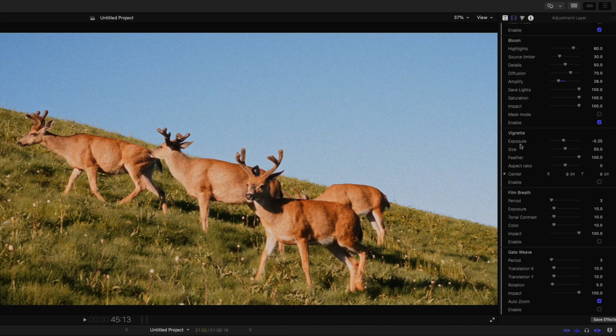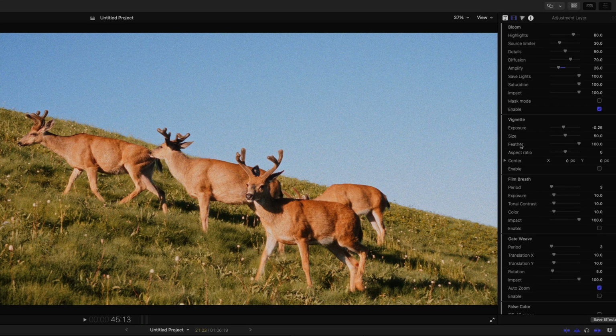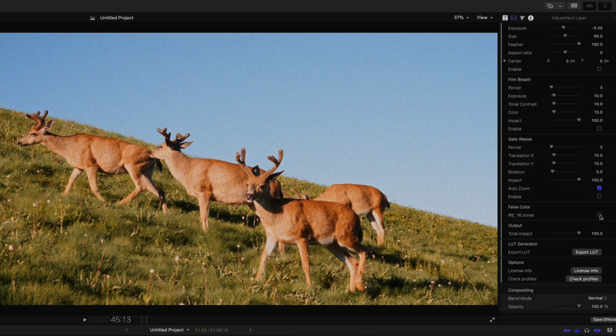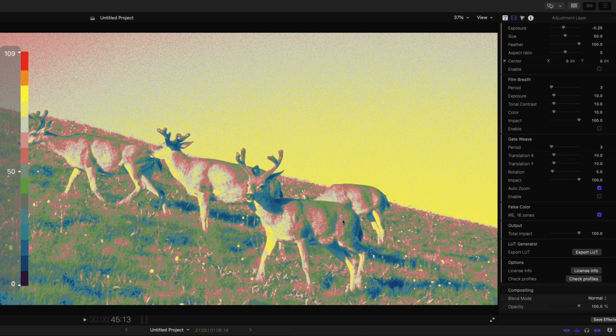And then below here, there's just a few other features that help to add film emulation, such as a vignette. You know, that's pretty standard. It just adds darkness or brightness to your corners. Film breath, which basically adds some vibrations to your shot, and gate weave, which does a similar thing, basically to make it look like film is actually going through a camera and recording and giving you a little bit of those jitters. And then something else really cool is that you can actually add false color. So you can see if your exposure is good, you can check it on this IRE chart. So that's just built in, which is a pretty nice feature.